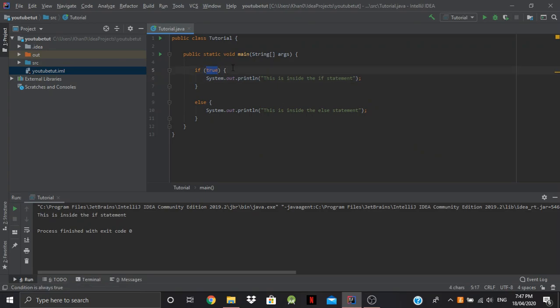But we can also reverse that, and we can say false. When we run this, it'll run this block of code in here: "This is inside the else statement." So why is this useful? Well, you can manipulate a few things if only a certain criteria is met.